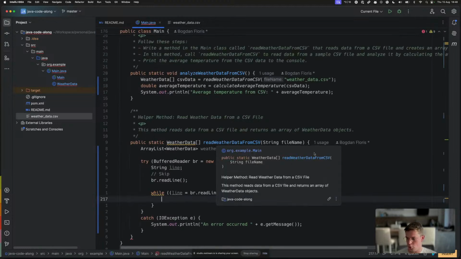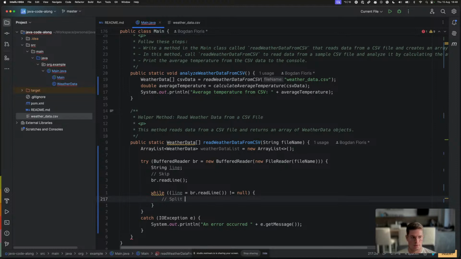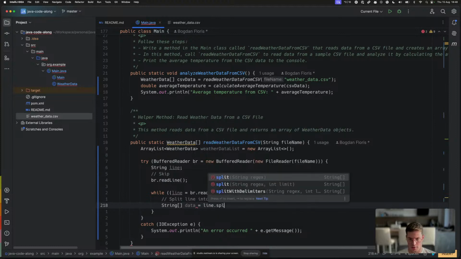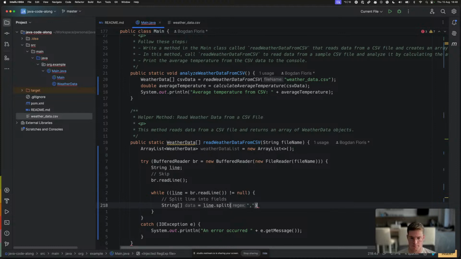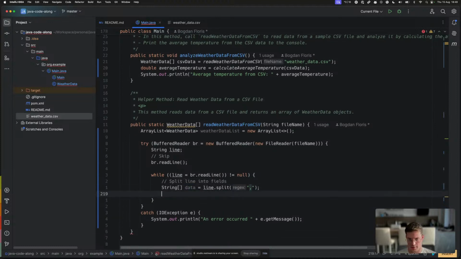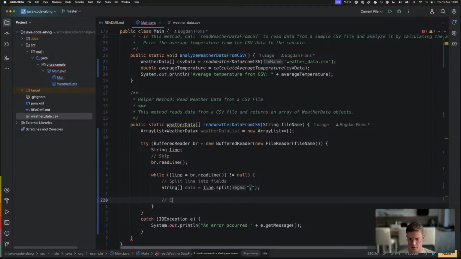This basically means that in this variable here, we have one of these. So what do we need to do? We need to split it. Split line into the actual fields. And you can do this by creating an array of strings. Let's call this data. And then we split on the comma. Now we have the data here. Let's assign it to some objects. We want to extract the values, basically.